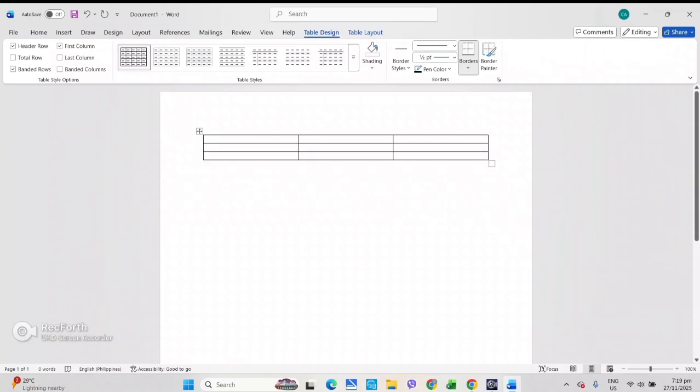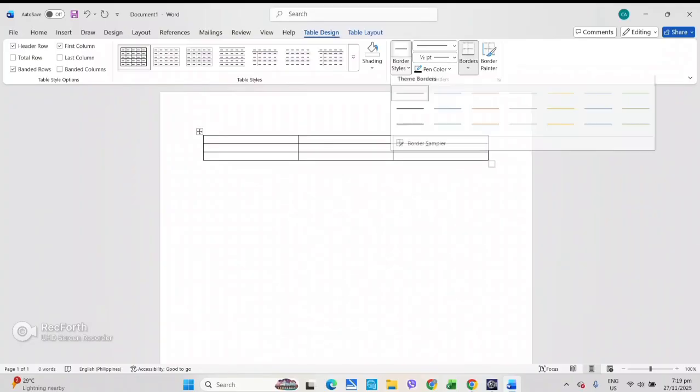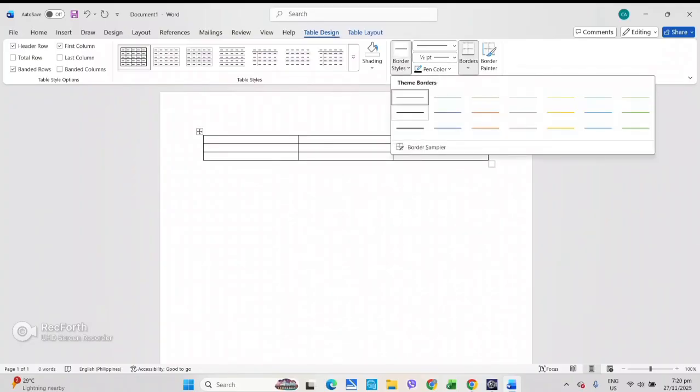Once your table is created, you can format it to improve its appearance and functionality. First, select the table, activate the Table Design tab.